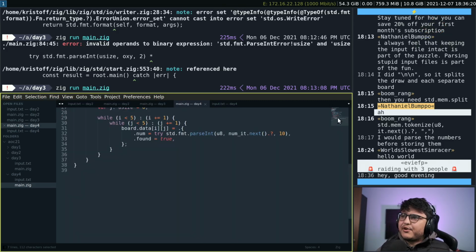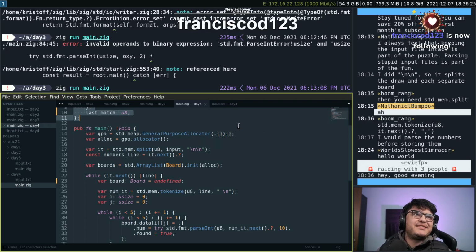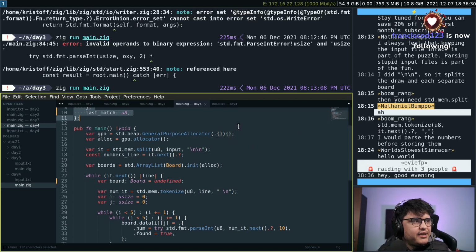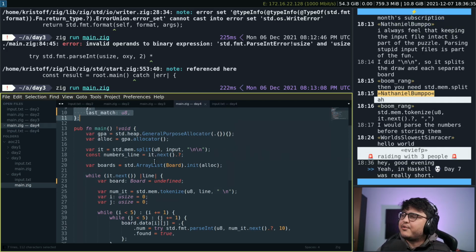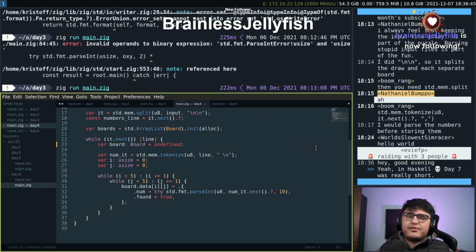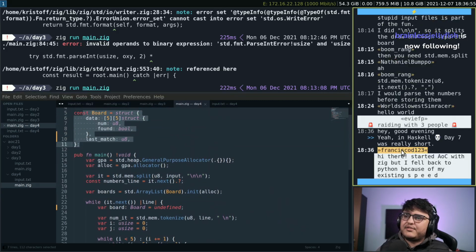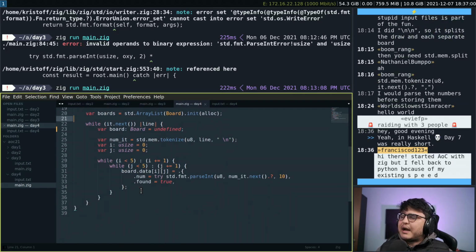Were you doing the Advent of Code like everybody else is doing right now? It's like Christmas, but for developers. By the way, thank you for the follows, Sogi and Francis Cod 123. Yeah, in Haskell. Oh, okay, I see. Yeah, I'm catching up because I missed the first few days because I wasn't home, and so now I'm trying to get back to the main program. I'll get there hopefully. Hey there, started AOC with Zig, but I fell back to Python because of my existing speed. Yeah, I see your point. I'm fine taking it slow.